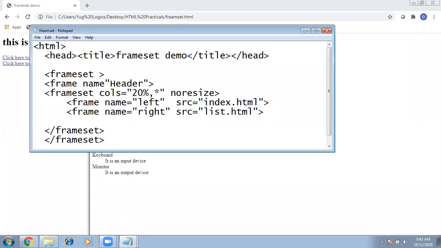I have to use rows now, and I have to divide these rows into three parts because of the header, middle section, and footer. So I am taking 20% of the browser screen for the header, comma, middle section I have put as a star, then the footer section will be 20%. Set as a frame. Okay, header and middle section, and after the middle section I have to put one more frame. Name is equal to footer. Okay. And I am closing now.